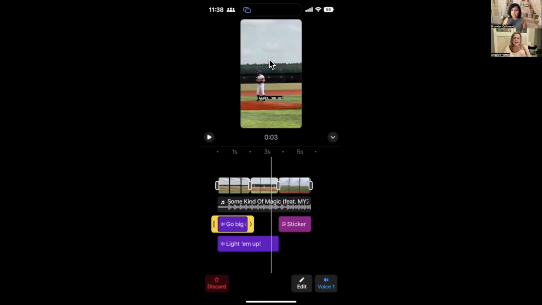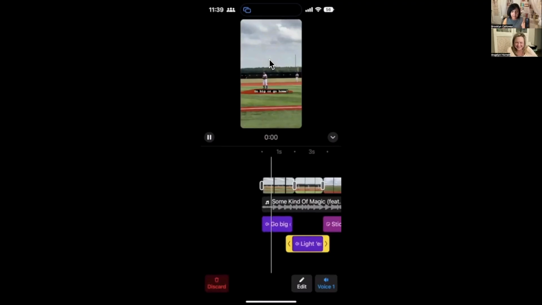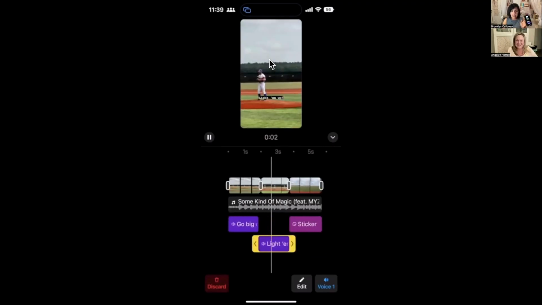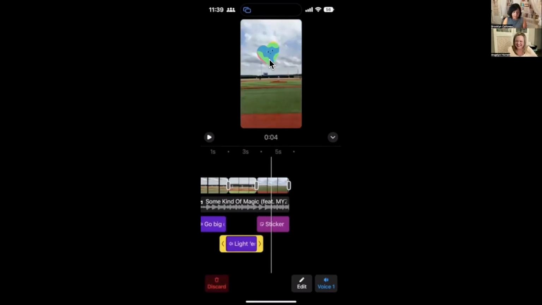All right. So if you were going to use that, you'd actually want to have your stickers not overlapping each other. There you go. And then you'd want to edit. Okay. So now we're going to be done with that.